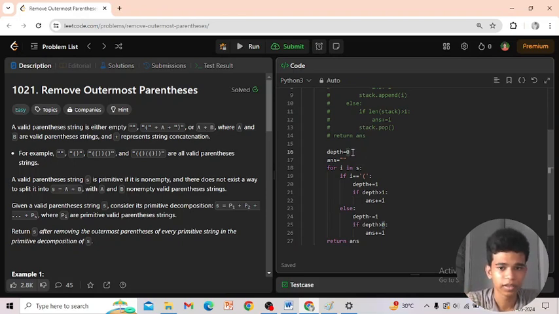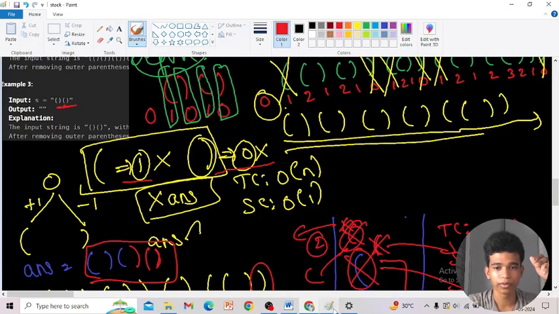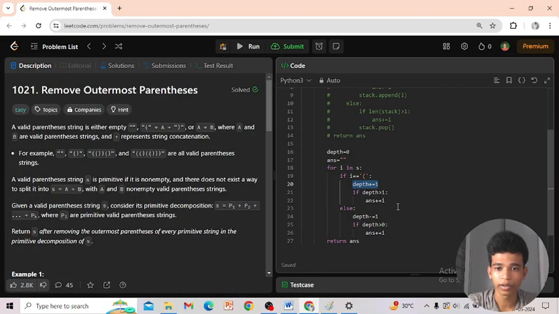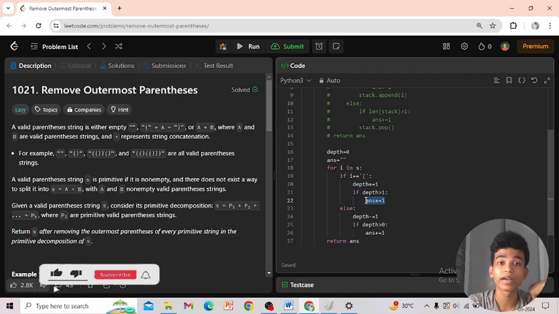Okay, variable approach. See here, initially depth is equal to 0, then answer is equal to empty string. For i in s, we are traversing one by one element. Then if i is equal to an open parenthesis, then I want to do depth plus 1. If it is opening, we have to do plus 1, right? And then we don't take an opening parenthesis with depth 1. We want to take an opening parenthesis with depth greater than 1. That's why I'm checking if depth is greater than 1, then only I want to take that as a part of my answer.